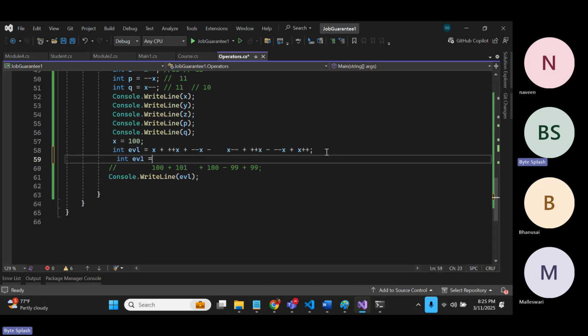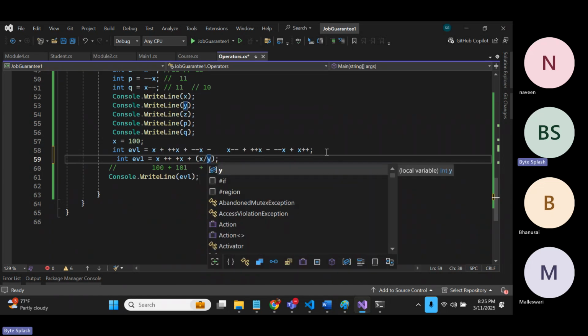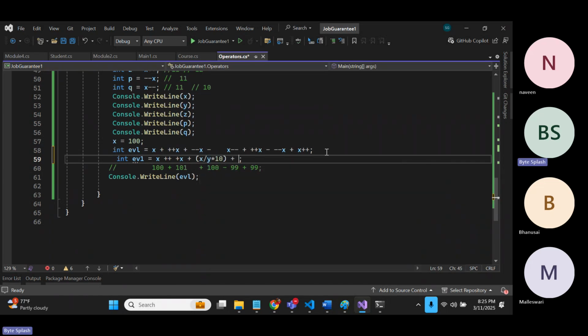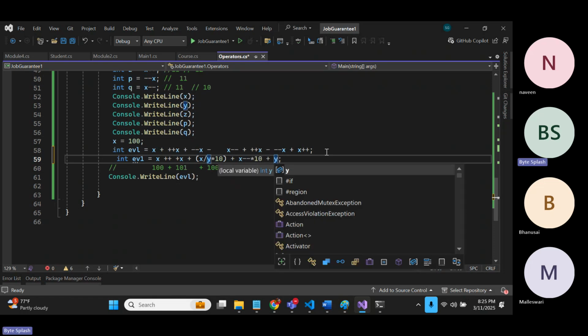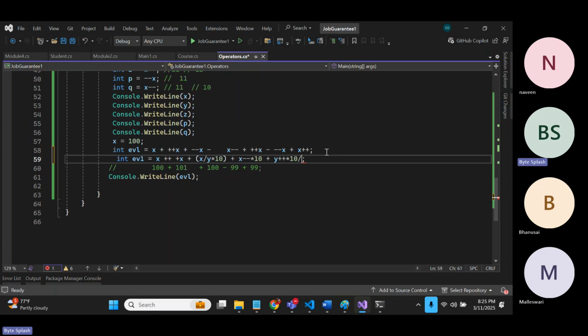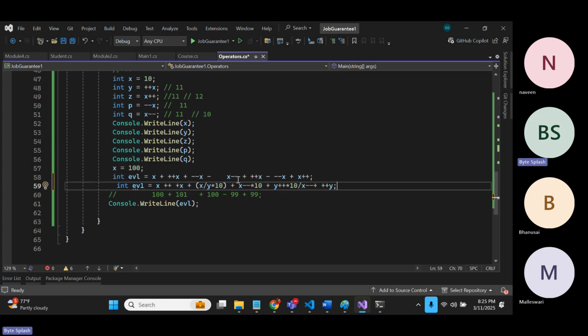Int eval2 equal to, if I put X plus X plus plus X divided by Y star 10 plus X minus minus star 10 plus Y plus plus star 10 by X minus minus plus Y. Do this type of evaluations, then you can understand easily. Here braces will be given priority. After that star and divide will be given priority. Then plus and minus. That is how you can check. You can practice this expression evaluation.